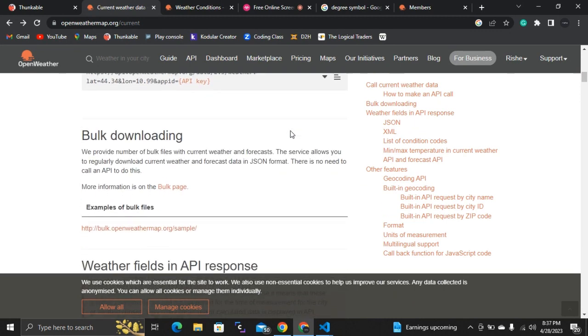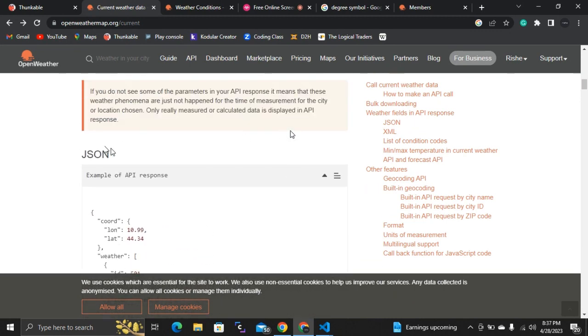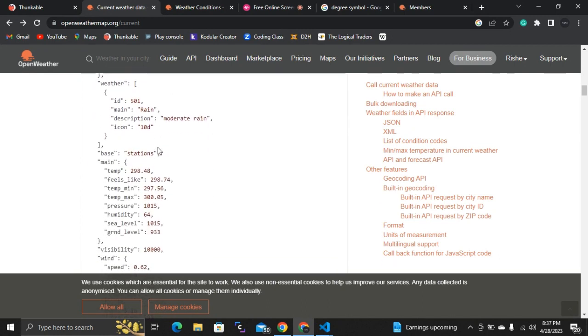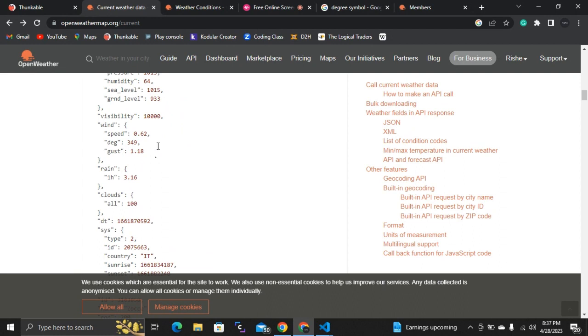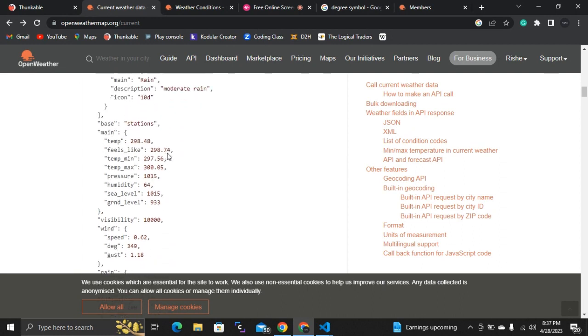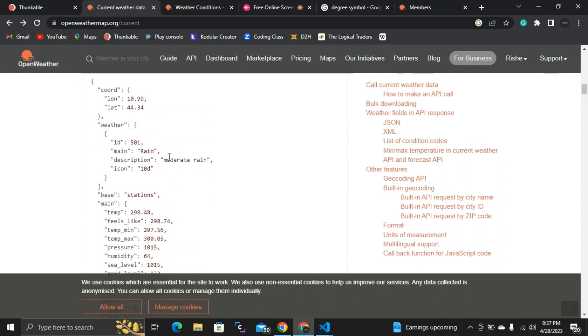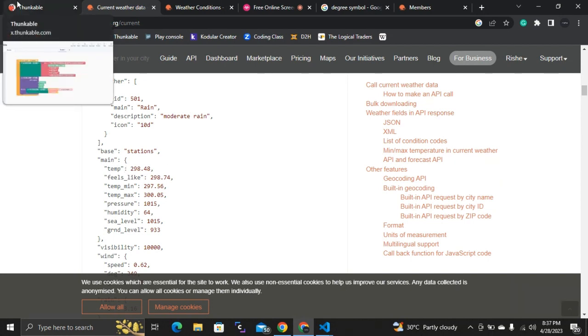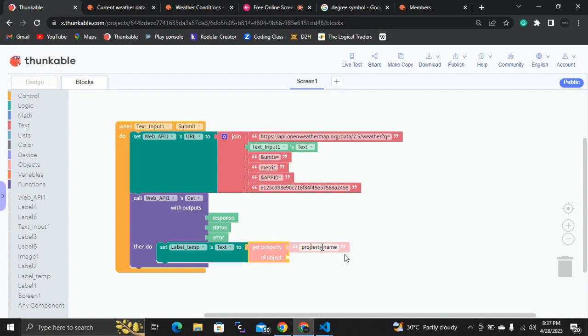If you scroll down, you can see another section, the JSON section, with an example of the API response. This is how our output will be, but we are going to customize it for our convenience. First of all, we need the temperature, and we have the temperature data in the main object. So the property we are going to use is temp, the short form, and we are going to get it from the object main.